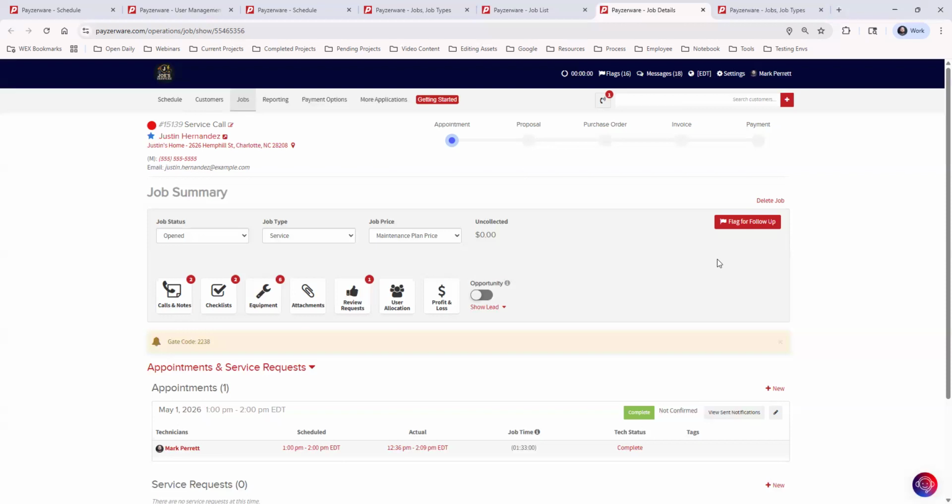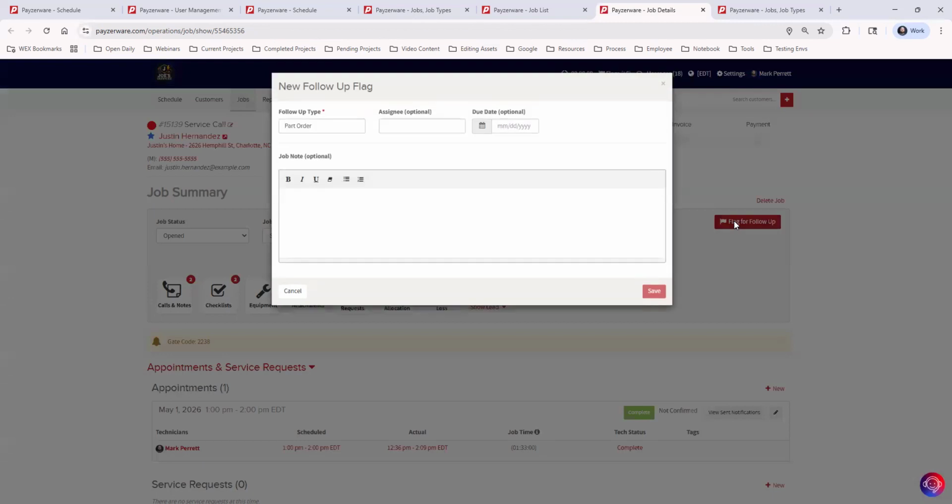So, whether you're out in the field on the mobile app or from the desktop, which is what we're seeing here, click Flag for Follow-up to add a flag to this job. You can make any flag for follow-up types that you want. Just click Add New Follow-up Type. But we do have some examples here: billing, equipment order, a follow-up visit, part order, quality check, sales estimate, etc. For today's example, we need to order a part. So we're going to do part order.